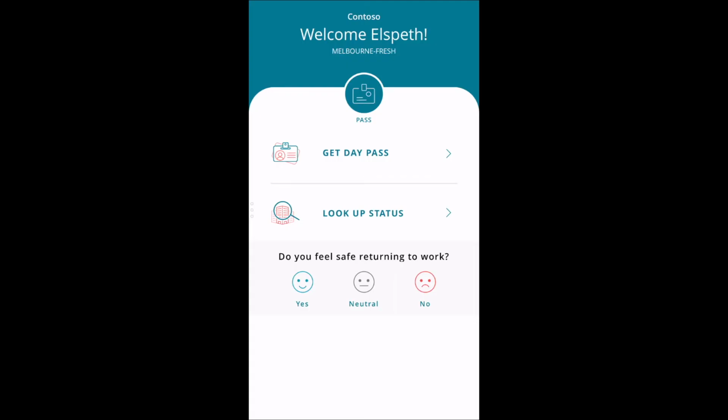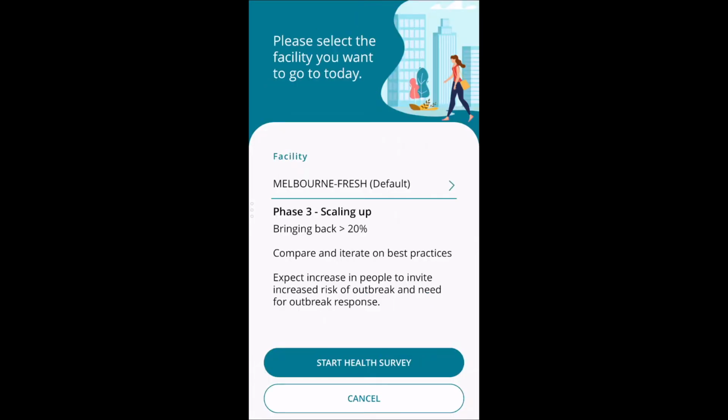I have now opened the Employee Return to the Workforce app. In order to enter a work facility or site, an employee is required to request a day pass. So let's apply for a day pass now. I click on Day Pass and then I enter the office location. That's good. The site location I want to go to is open, so I can continue. Then I need to answer the health questions.